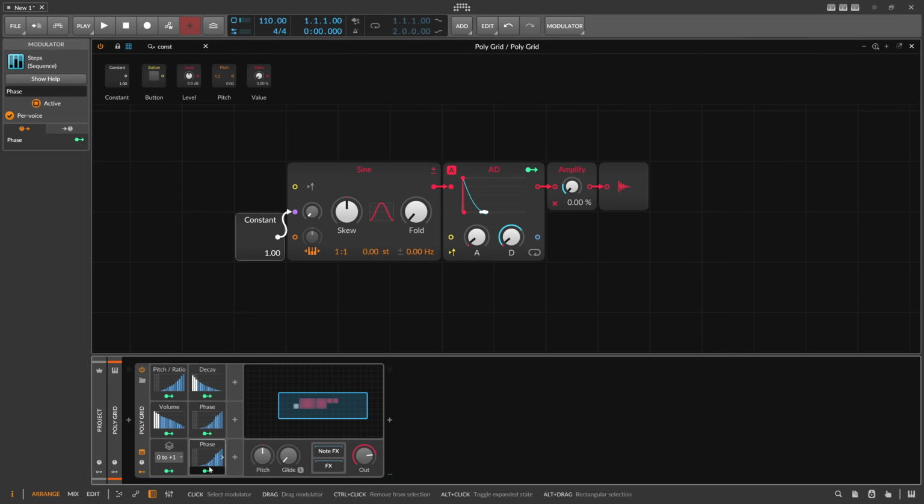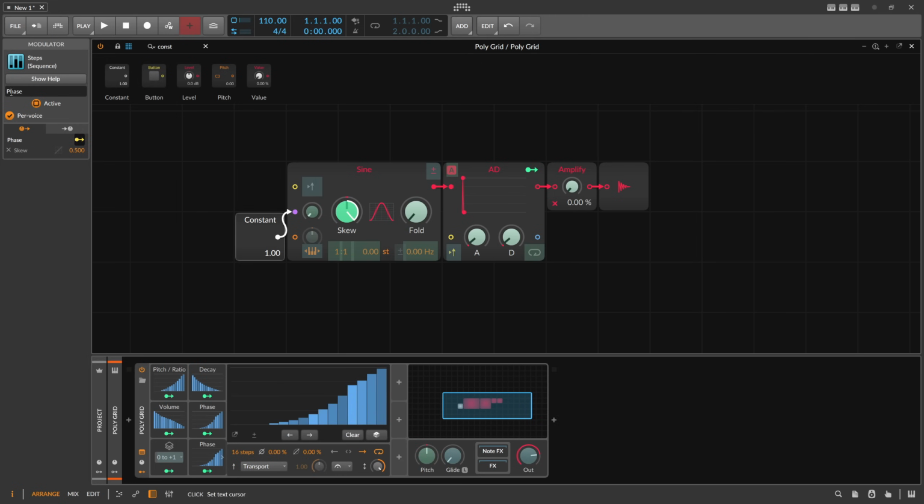We can also change the skew setting here to get different sounds. Maybe not the best idea, but we can do it. So you can bring in a more metallic sound in the higher partials with this. So this could be an idea.